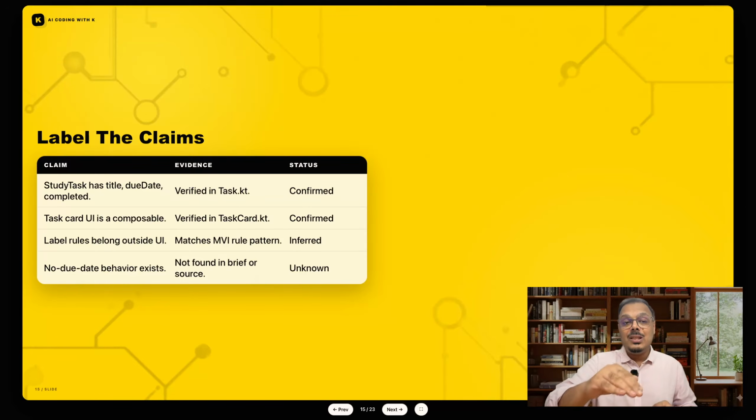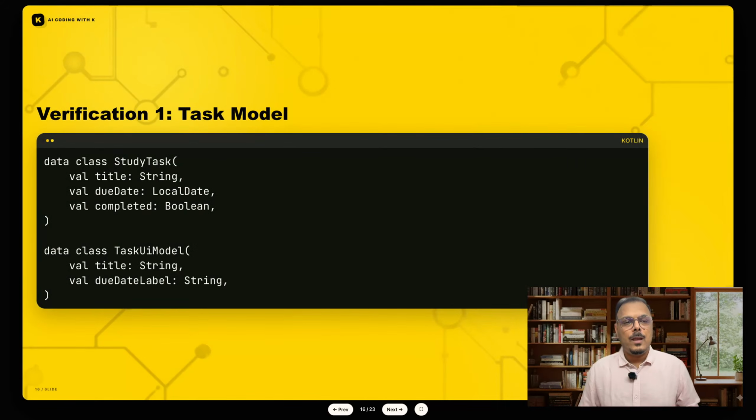If you provide this, it is not an unknown anymore. But if you don't, it falls under the category of unknown, what it would not know from the source code or from the information that you are telling. Unless you give it, it is going to make assumptions about the implementation and the business logic. Again, this is an example: this is the task model that I was talking about, with the title of the task, the due date, and whether it is completed or not.